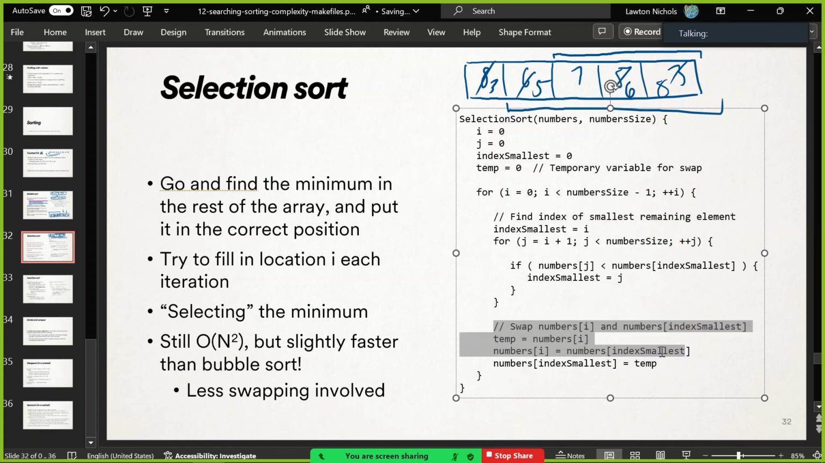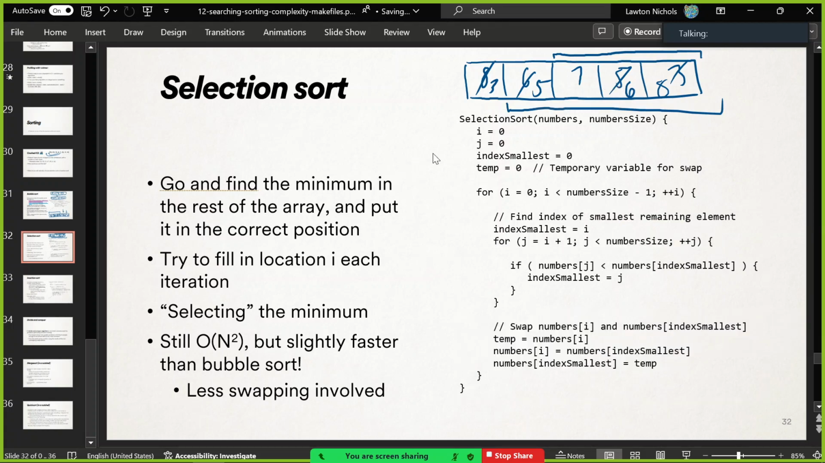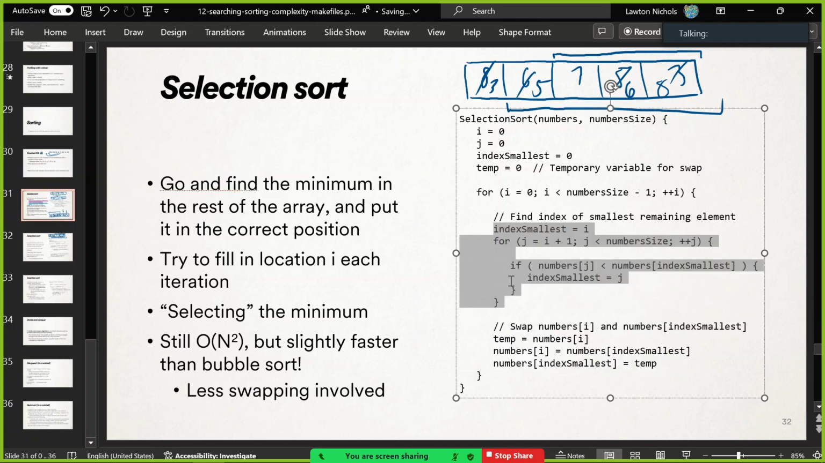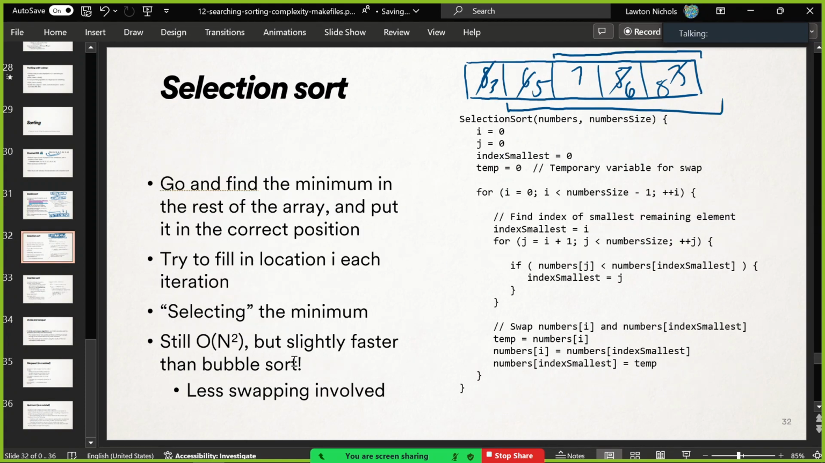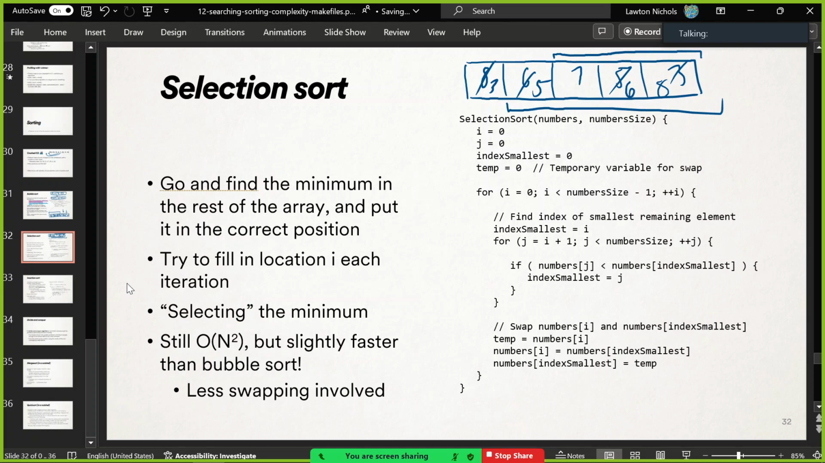And then notice how many times it's swapping. It's only swapping after it's found the minimum. So it's not swapping a million times like it was in bubble sort. So it's still an n squared algorithm, but the constant out in front is much, much smaller. So it's a faster n squared algorithm because there's a lot less swaps.